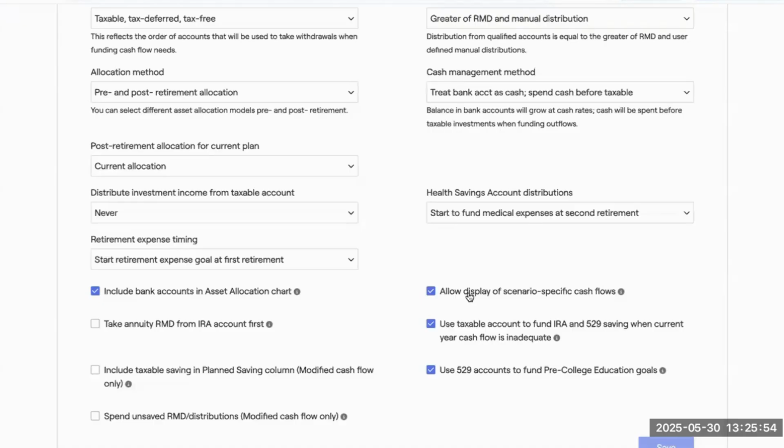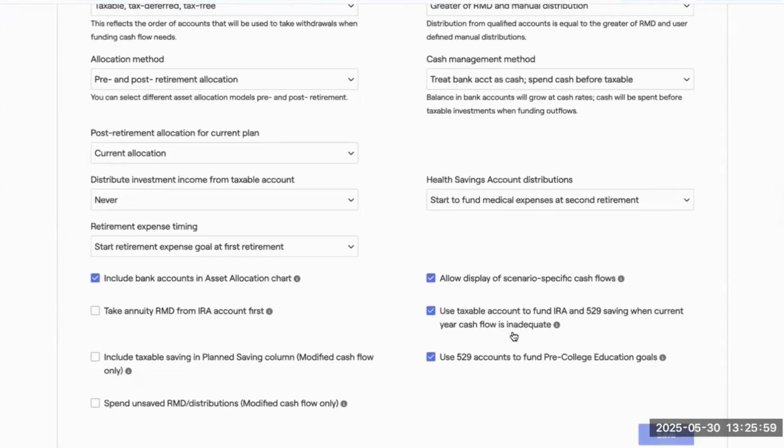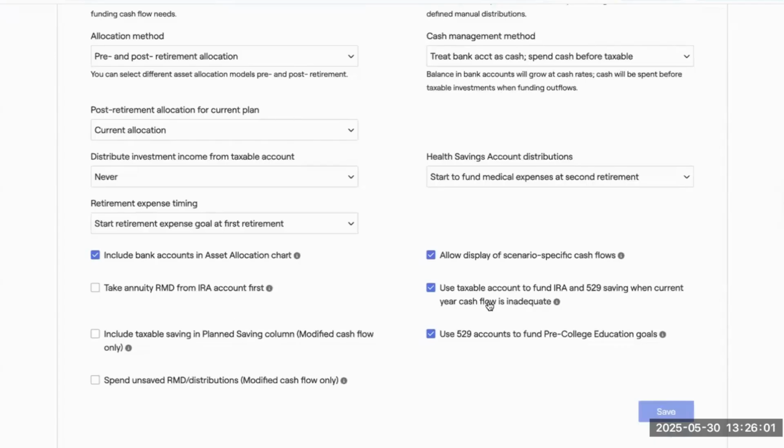So if you don't see that, you can come to the settings here, and right below allow display of scenario specific cash flows, we have a setting that says you can use the taxable account to fund IRA and 529 savings when the current year cash flow is inadequate. So if you're ever not seeing a specific savings, maybe it's kind of phased out with the contribution limits, but if they're still in that range to actually make that contribution, then you can come here and say, okay, if their cash flow is inadequate for that year, you can check this off to make sure that we still fund that contribution, but we're just using the taxable account. And again, that's if they have the funds in their taxable bucket to actually fund that contribution.